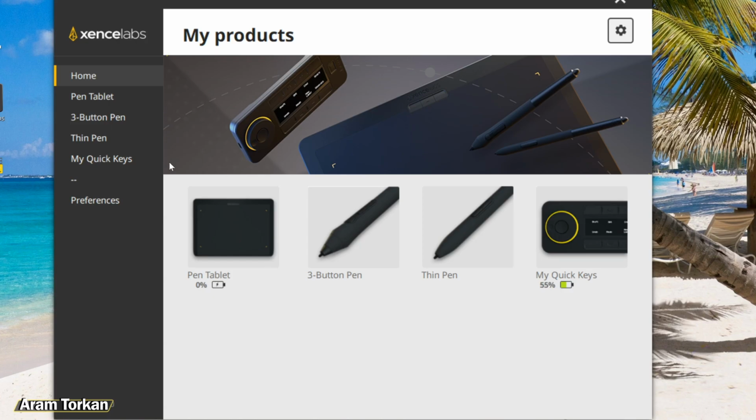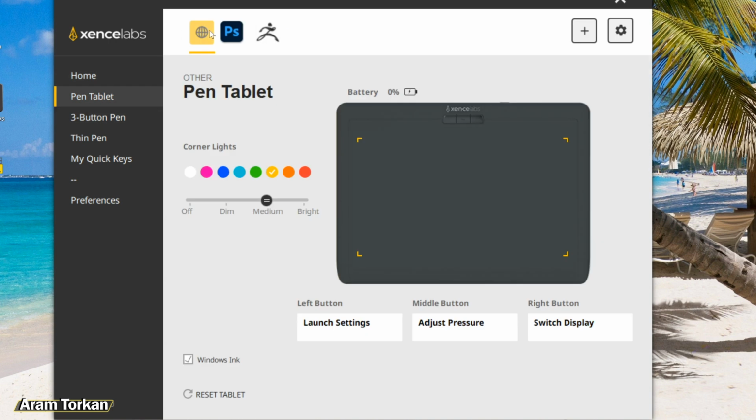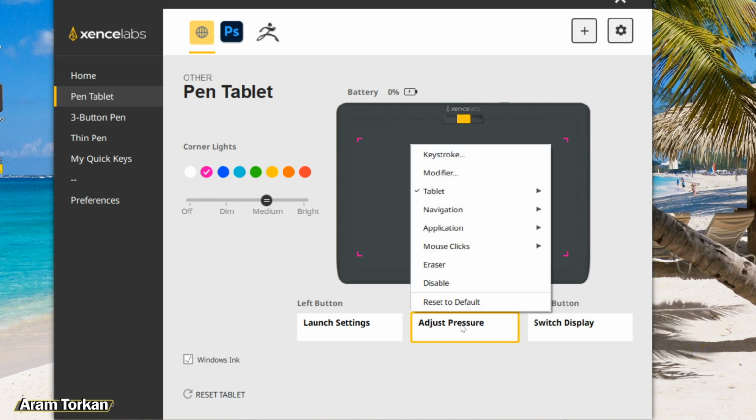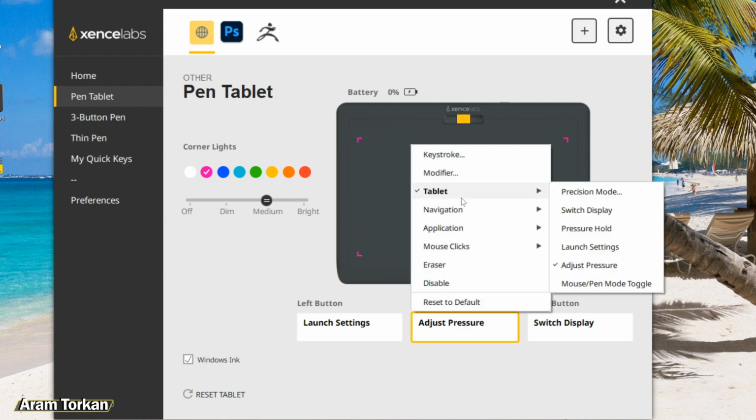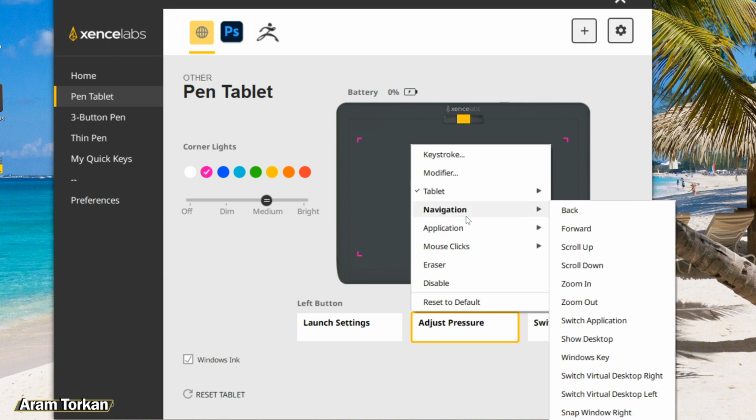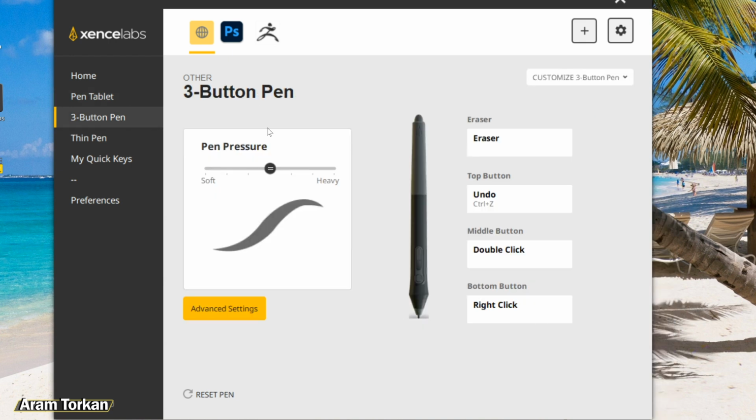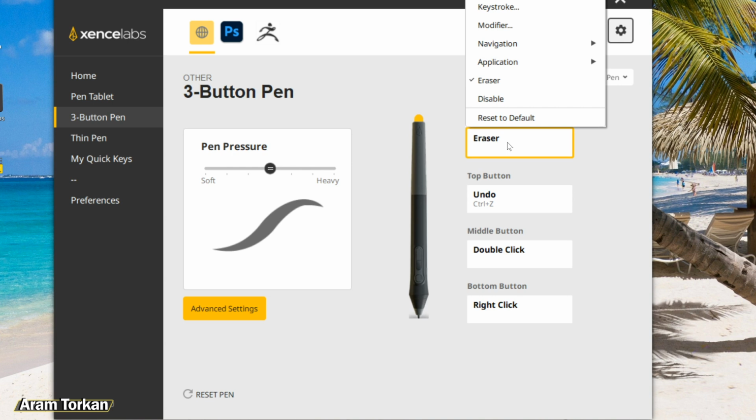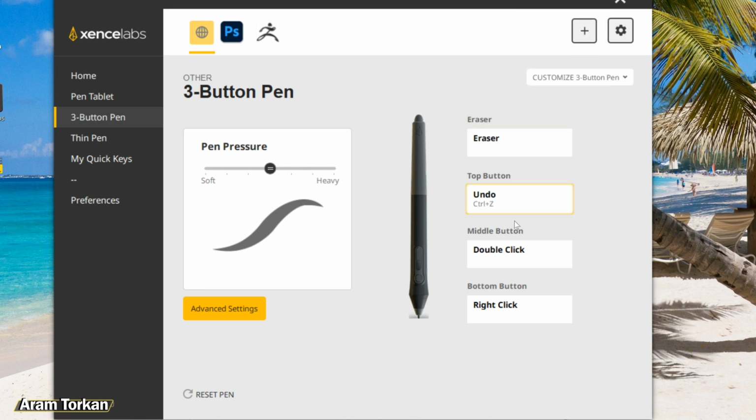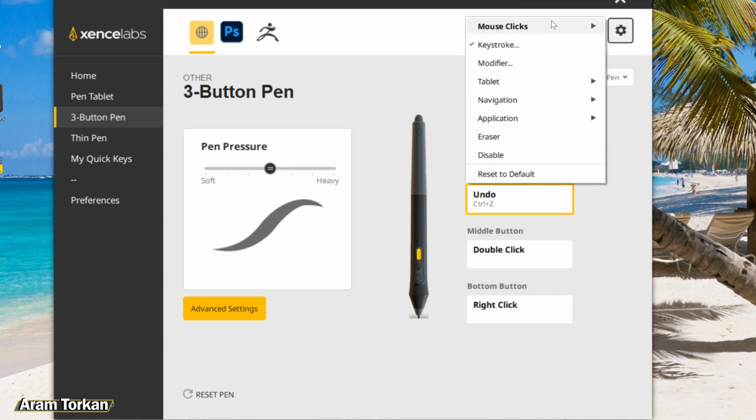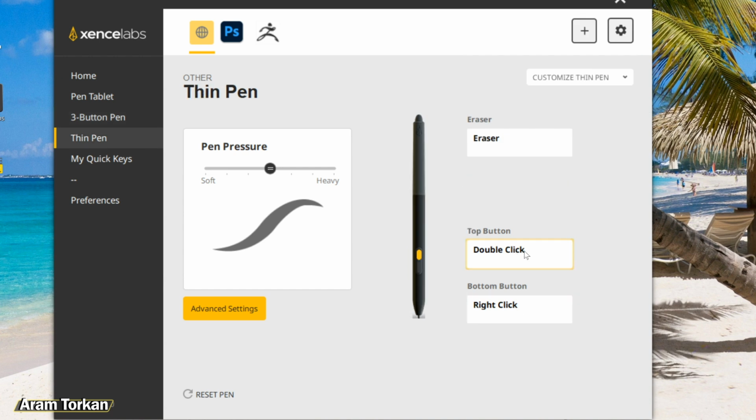When you open the software, you would see a very easy to use interface. First, you can choose pen tablet and assign any shortcuts you want to these three buttons on the top, or here you can choose any color for the light on the tablet. Next, you can choose three button pen and here adjust the pen pressure, or here program the buttons on the pen. For example, I chose double click, Control Z and right click here. And if you choose thin pen, you can do the same process as well.